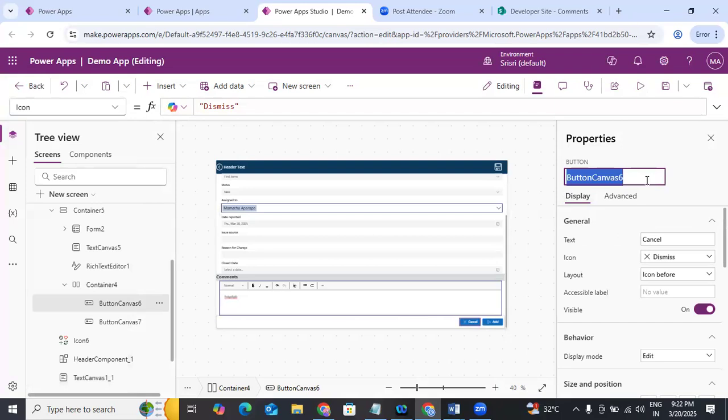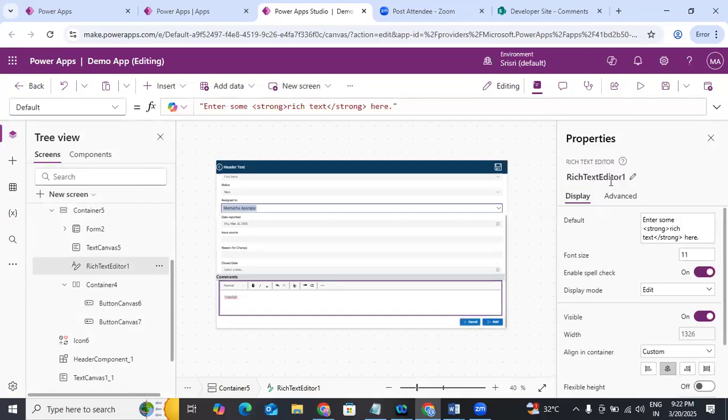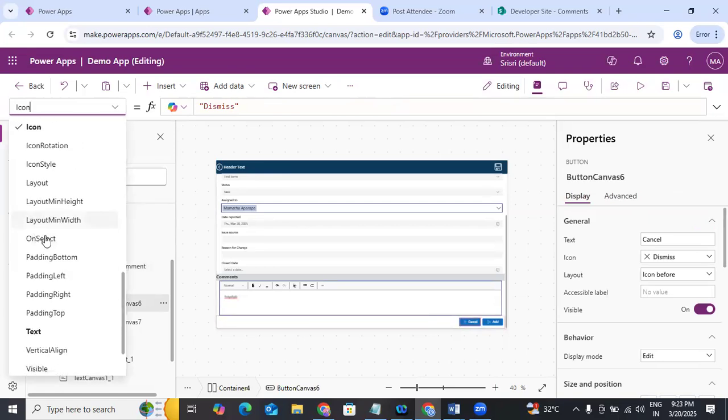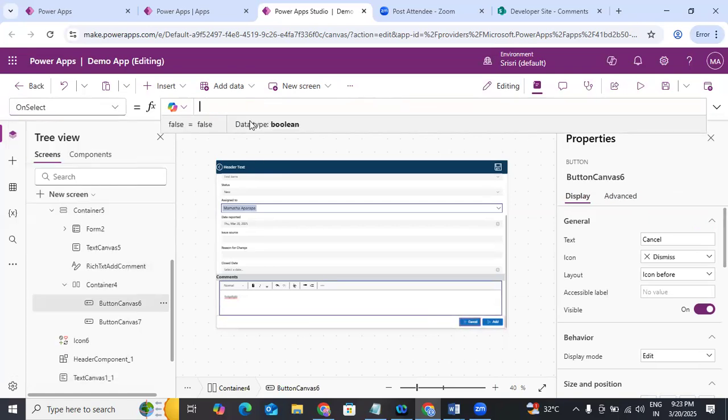let's rename it to rich text instead of rich text editor, rich text add comment, I'll rename it. After that one, on cancel, on select property, I'll go reset control we have. What it will do is whatever the value is there in that control, that value will be reset to the original value.